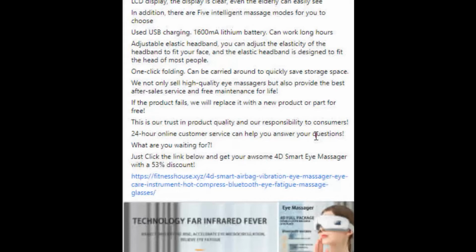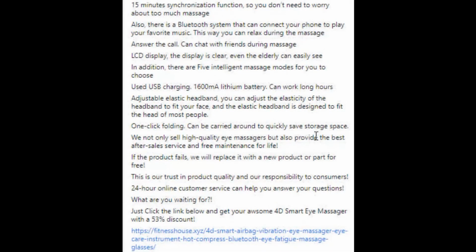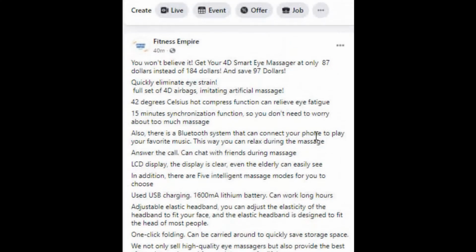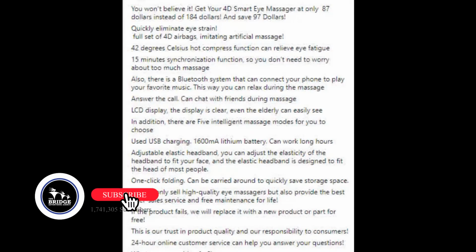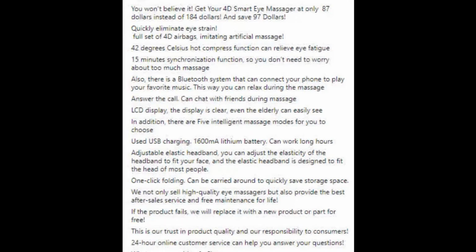We not only sell high-quality eye massagers but also provide the best after-sales service and free maintenance for life. If the product fails, we will replace it with a new product or part for free. This is our trust in product quality and our responsibility to consumers. 24-hour online customer service can help you answer your questions. What are you waiting for?